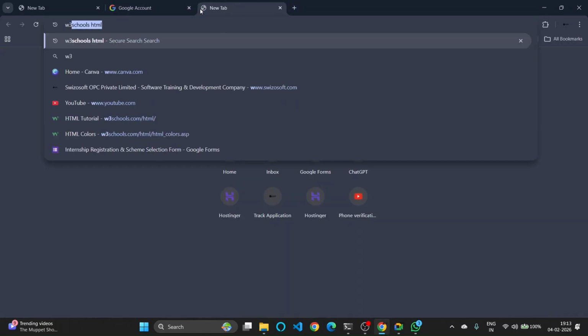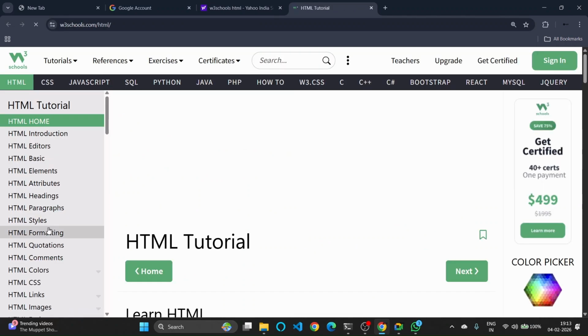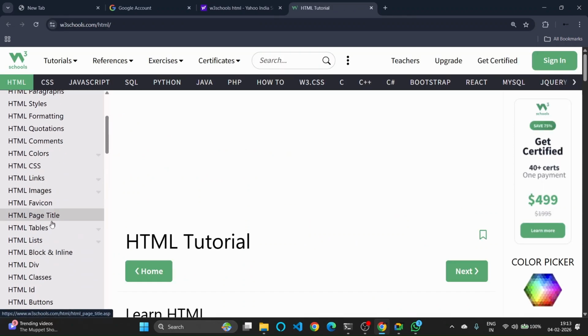Go to W3Schools HTML. I told you to go up to where? Block and inline. In yesterday's diary I mentioned it, right? Up to here, I gave the task for you to do by yourself. If you didn't do it, we can't do anything, so just go through that.